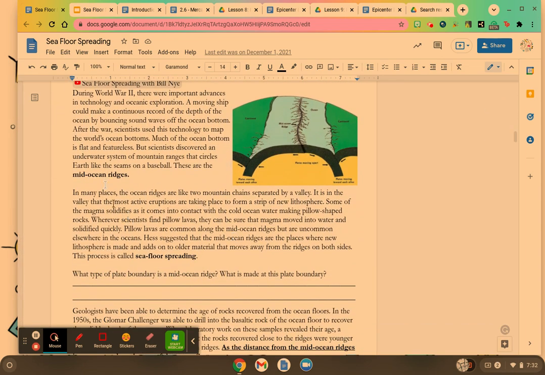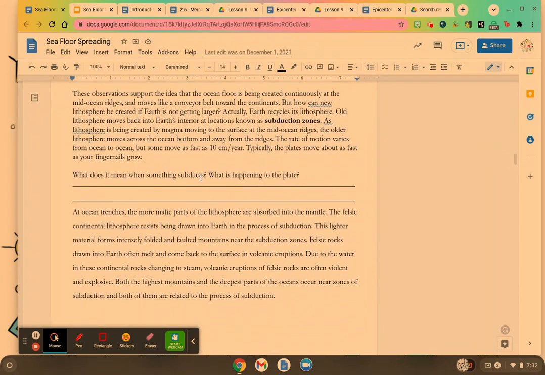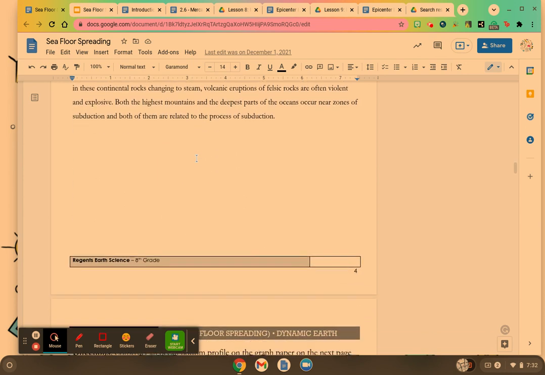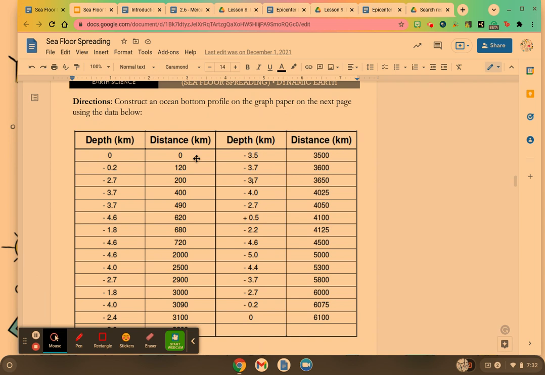You're going to keep going. There's another small reading with 2 more questions here. Just make sure that you read it carefully. Your answers don't have to be long, but they do have to be accurate. Next, you're going to be making a graph.